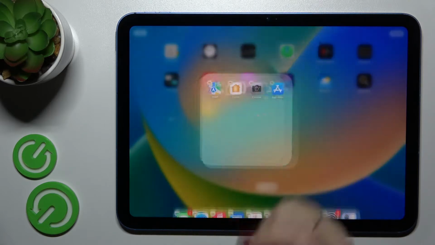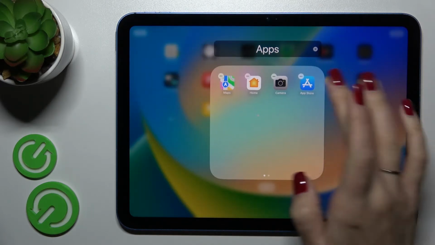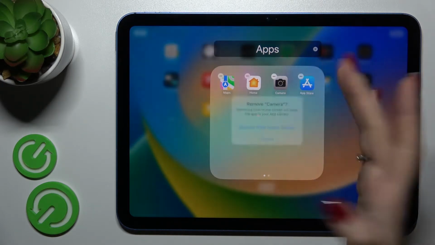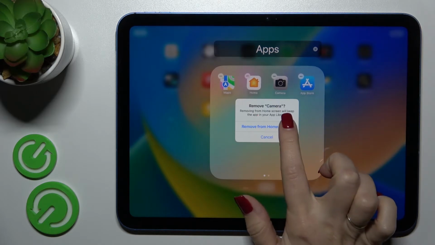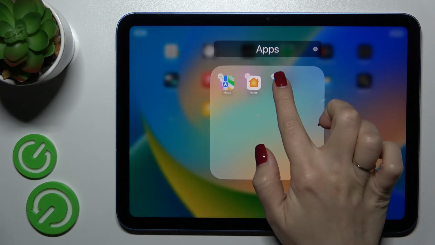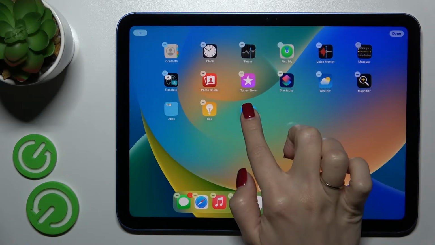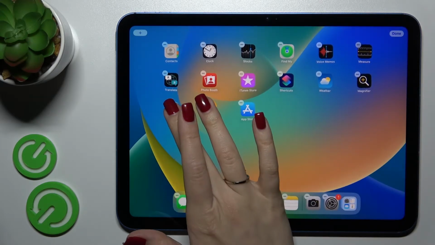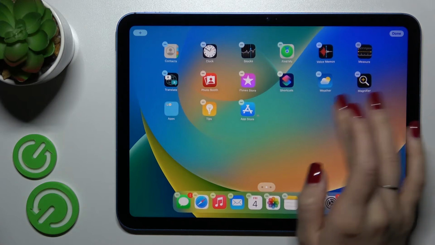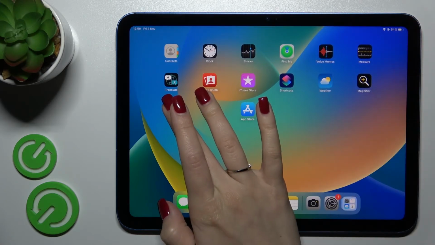Just to remove the application from the folder, you should click here on this minus icon and click here on Remove from Home Screen, or if you want to keep this application on the home screen, you should hold it and then just drag it here to the home screen. So as you can see, that's so simple.